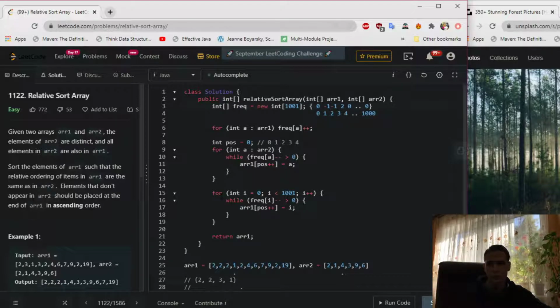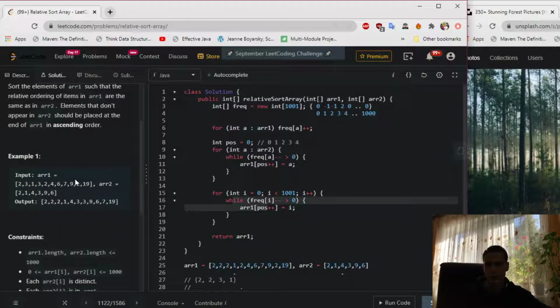When we're done with that loop, we could deal with elements that don't appear in array 2, and they should be placed at the end of array 1 in ascending order. That's why we already created pos, and we create the third one right here, the for loop. We iterate starting from 0 until 1001 through all those frequencies. And right here we do the same. For example, let's look at this example.